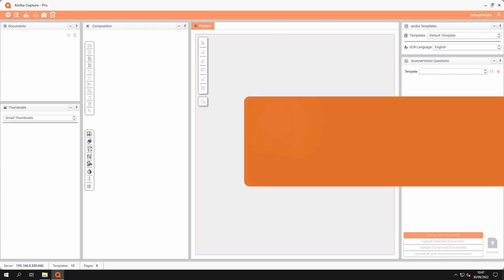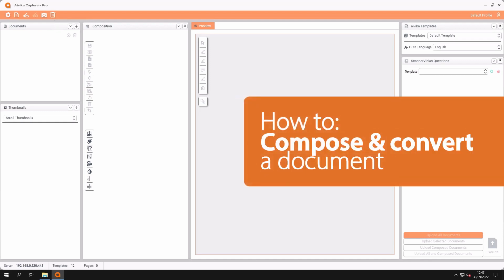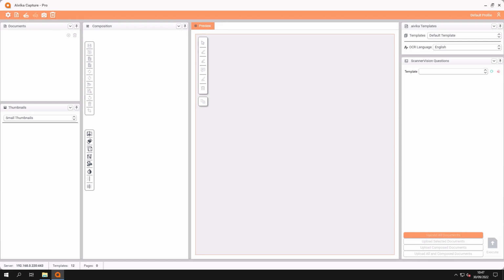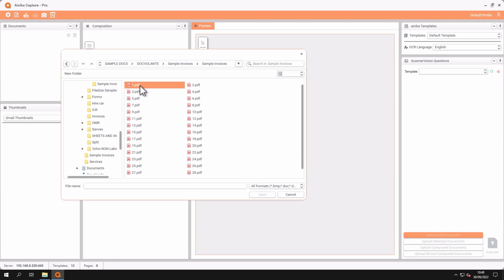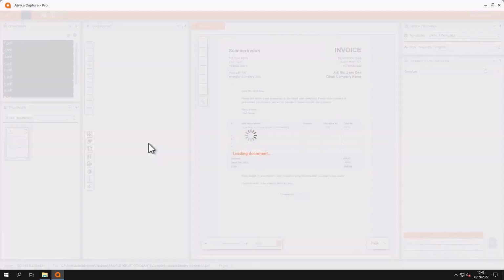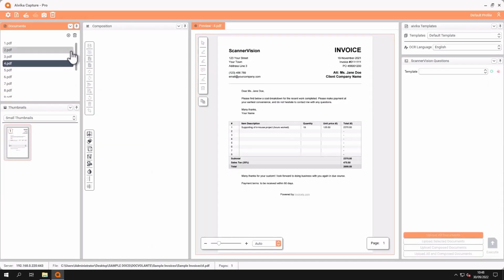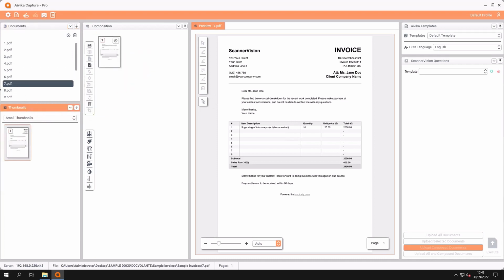The first feature we're going to show you is how to convert a document into another format. We're also going to show you the document composition window in order to do this feature. The first thing we need to do is just select our documents. And here we're going to select a number of documents, like so. And these are now all in the document window. What I can now do is preview my different documents and just drag the different pages into my composition window.